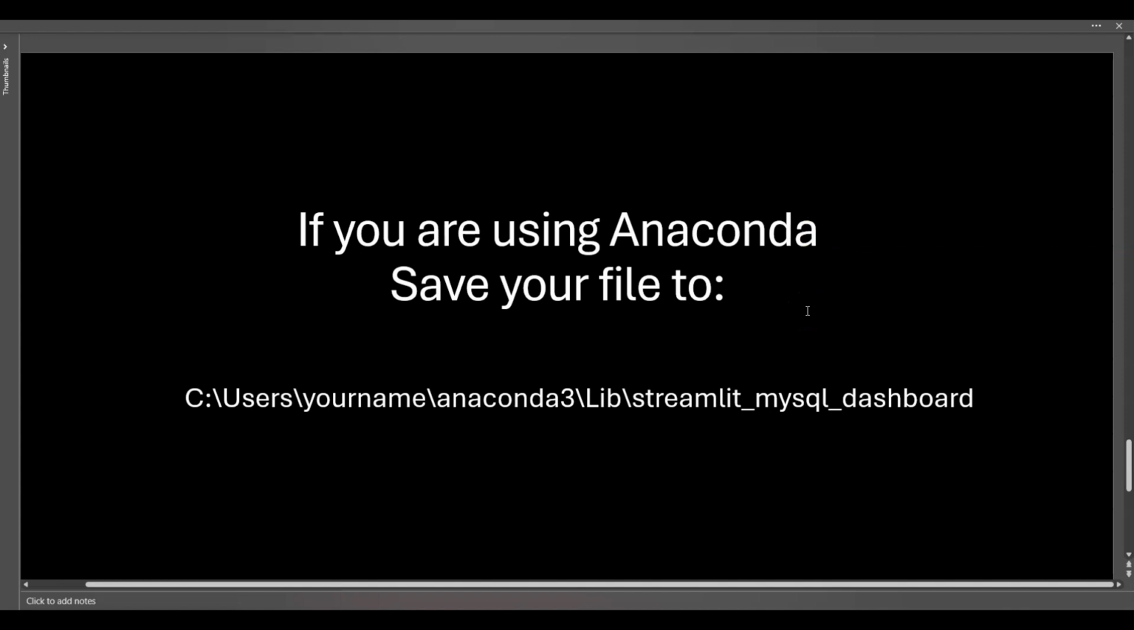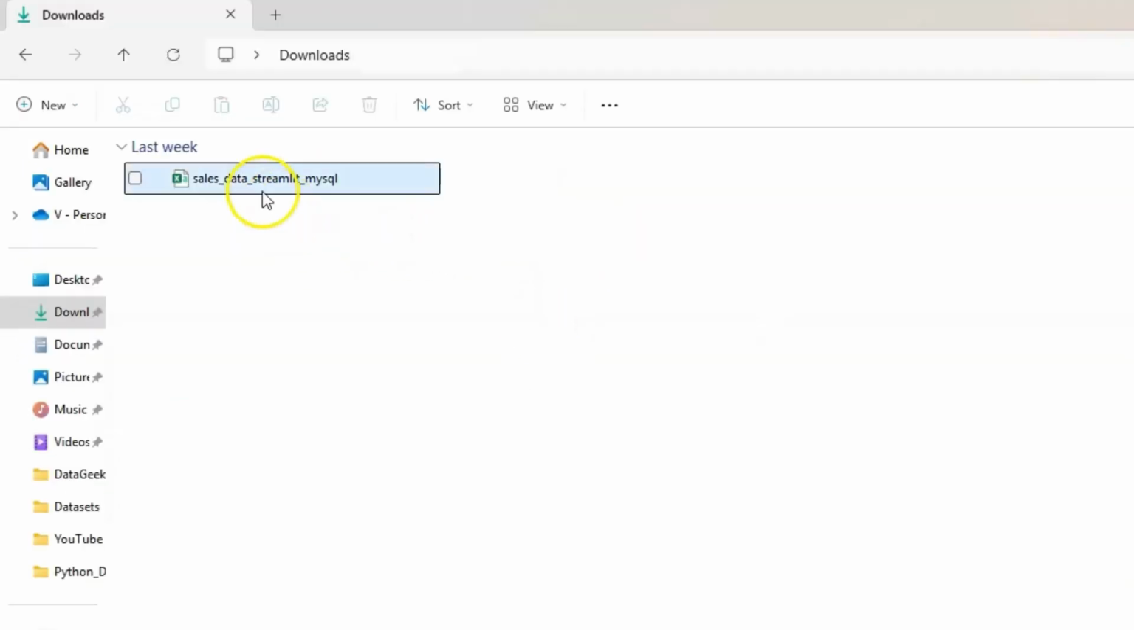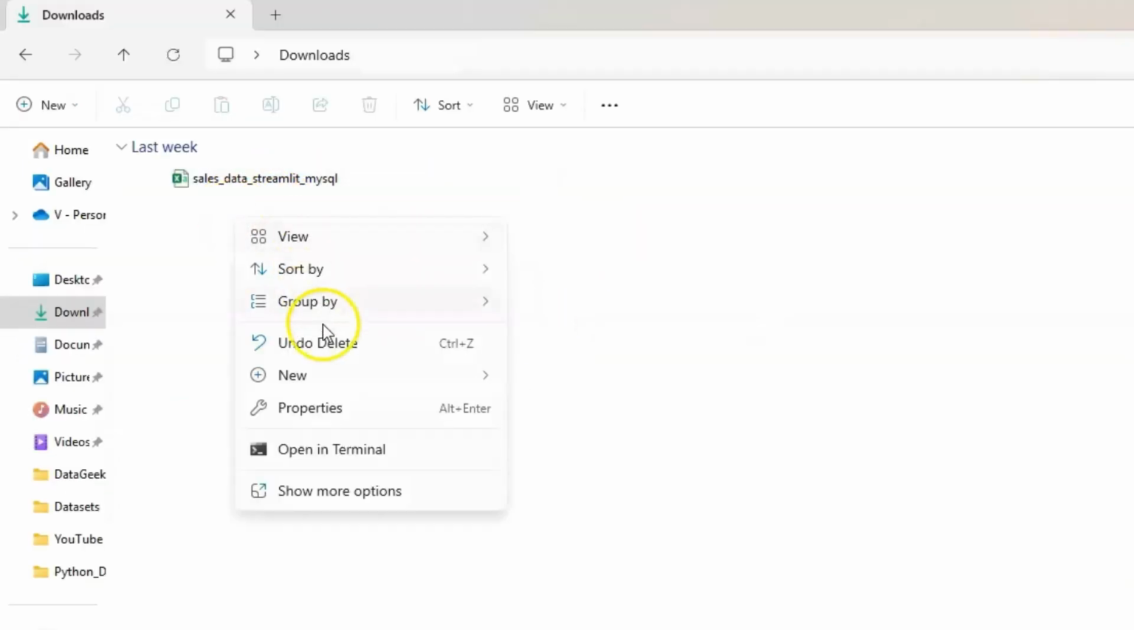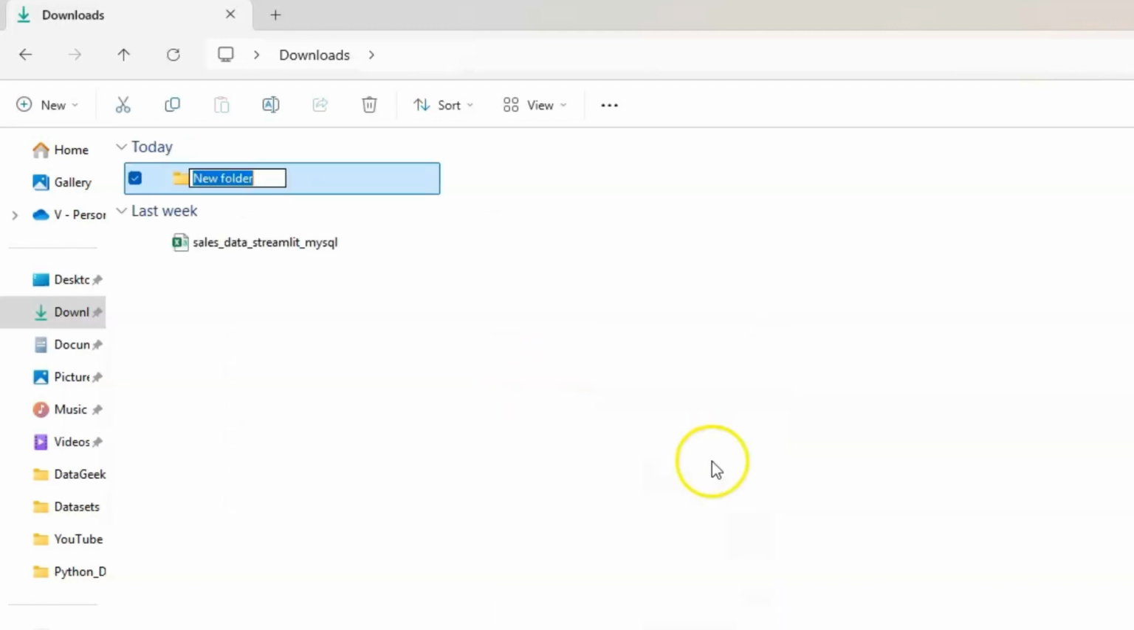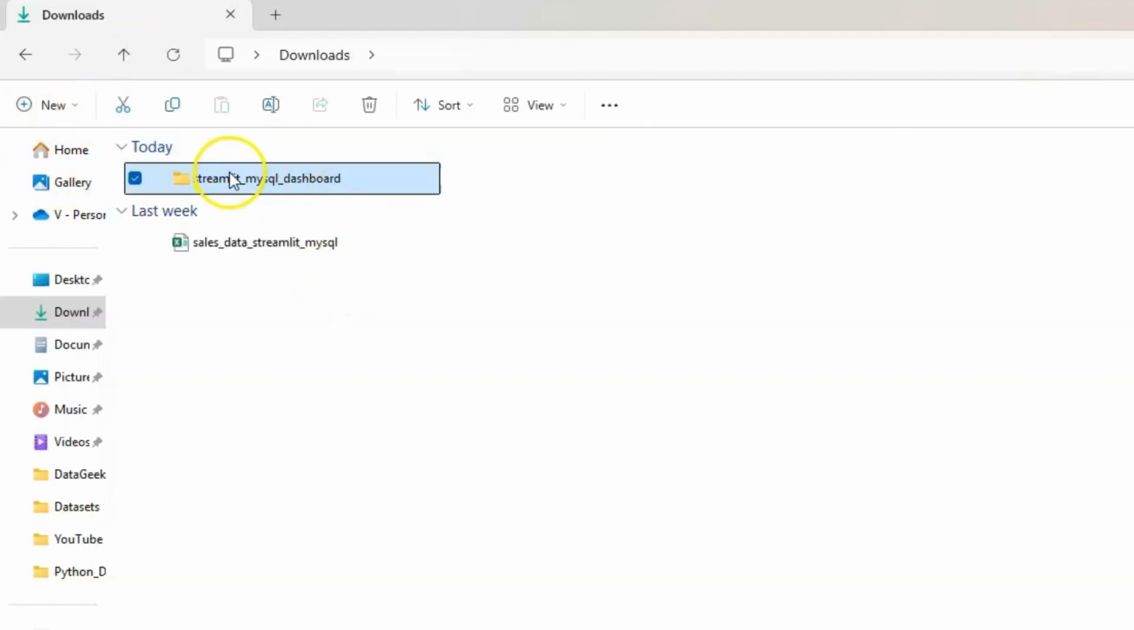Since I'm not using Anaconda for this tutorial, I'm just using Visual Studio itself. So I can place this folder in my Downloads folder, which is here. I'm going to right click and go New Folder, and I'm going to name this streamlit_mysql_dashboard and enter. So now I have a new folder. Of course, it's empty, there's nothing in it, but I'm going to open this folder up inside Visual Studio.